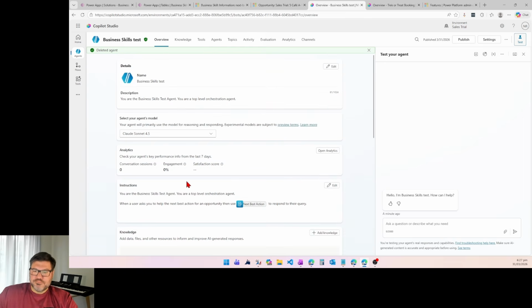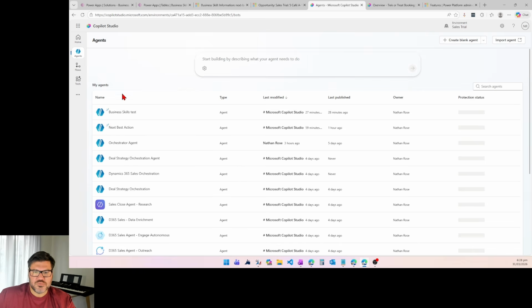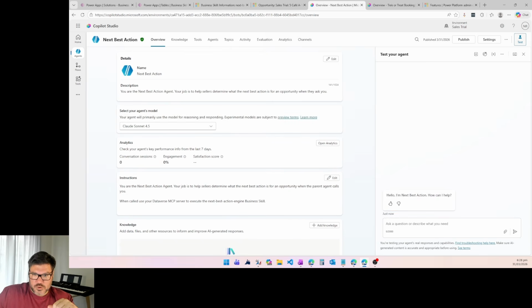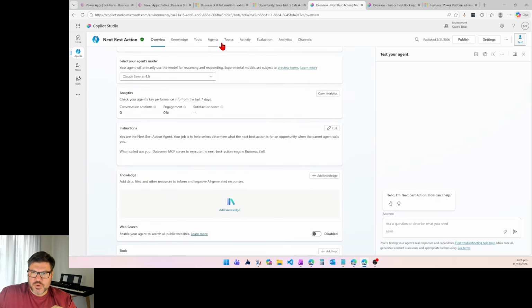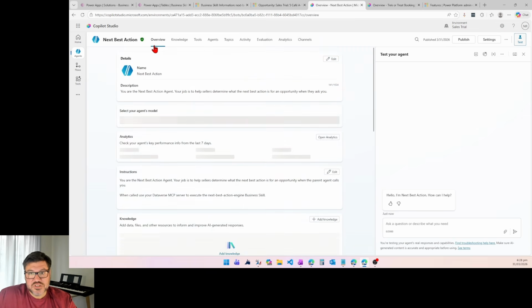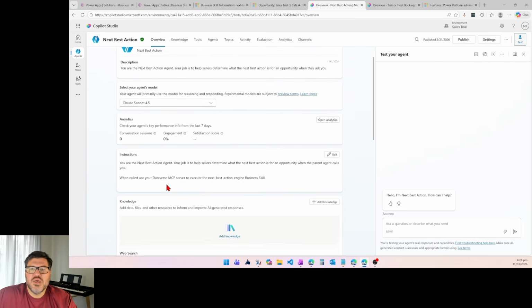What I did was I created this next best action agent, and I created it as a standalone agent. So let's come over here to agents and my next best action. This was created as a standalone agent, and it's going to call Model Context Protocol. It's going to use the new business skills preview feature in Dataverse, and in my next video I'm going to show you how to work with that.